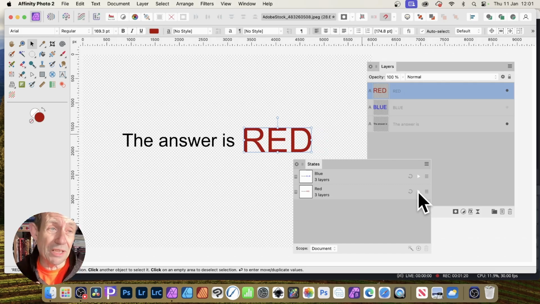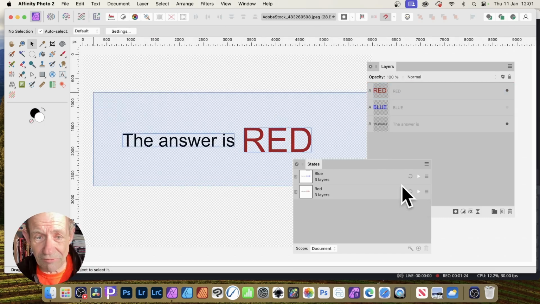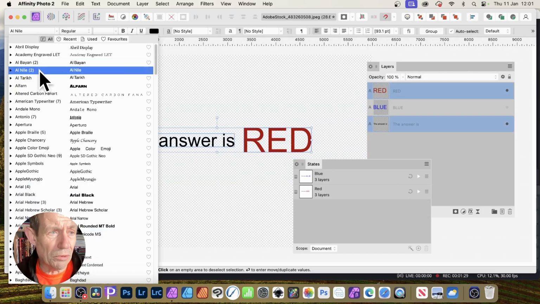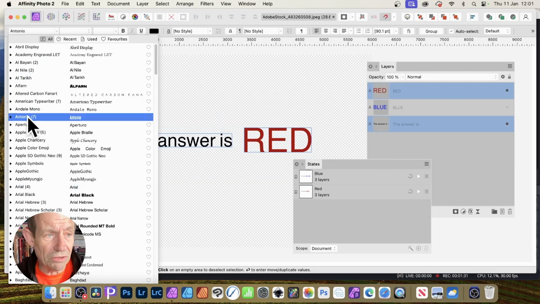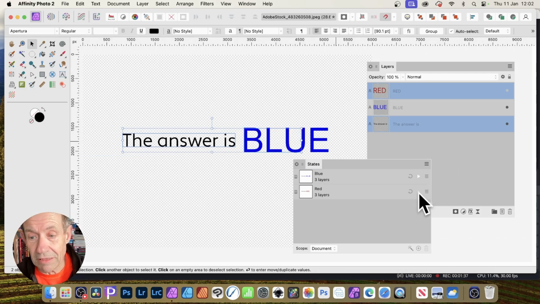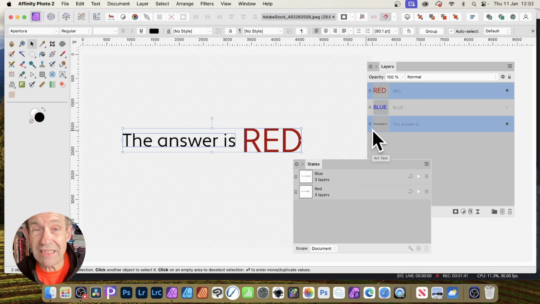Unfortunately, it doesn't record the font. So if you change the font, all these sort of things. So if I just go here now and select, you know what, instead of Arial, I don't want Arial, I want something else, Nile or Aperture, say that. If I go here and again click blue or red, it doesn't record the font, which is a pity. It would be nice if it recorded that as well. Unfortunately, the state only records visibility changes and effect changes.